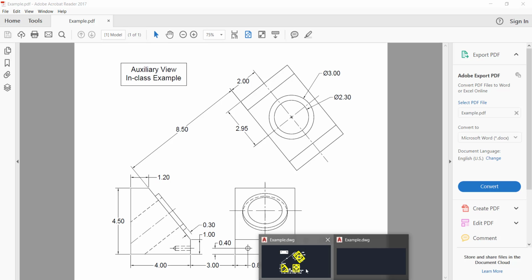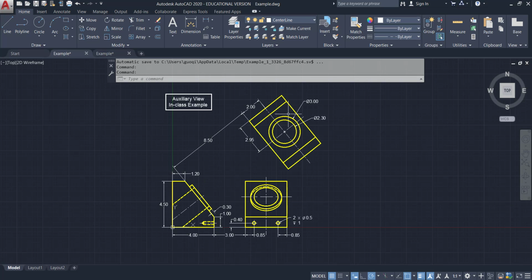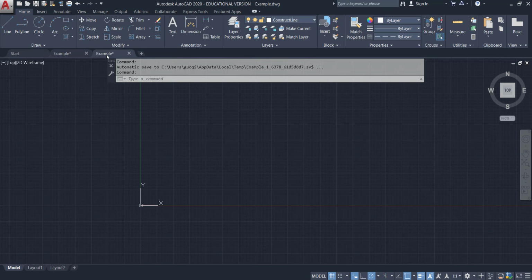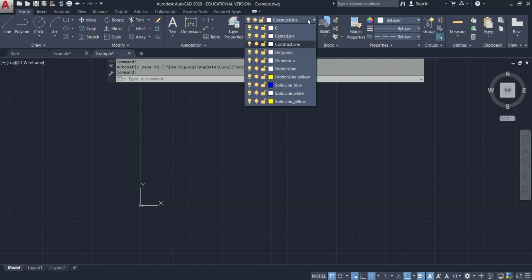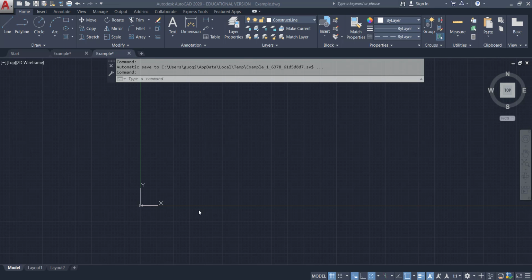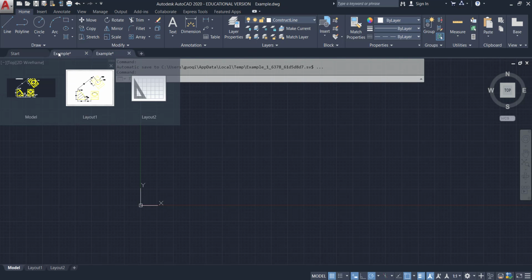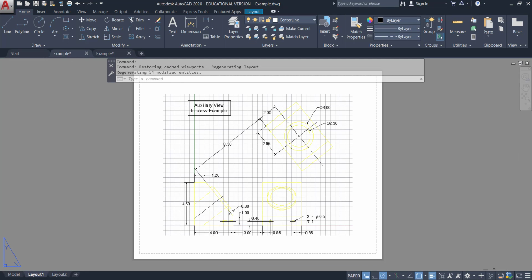Now let's go to AutoCAD. So this is what we are going to create. First of all, we are going to open a new file, with all layers like this. Now I'm going to do the front view first.